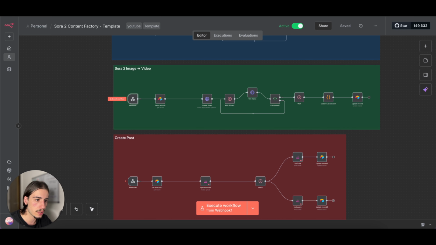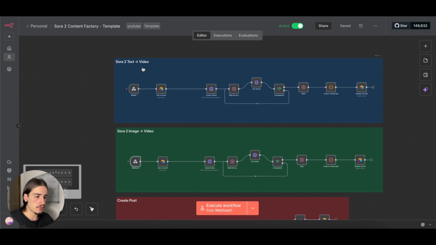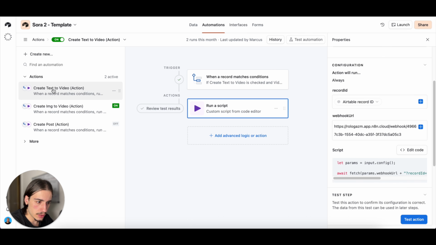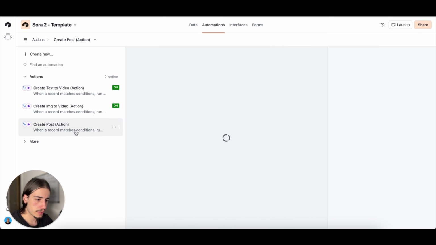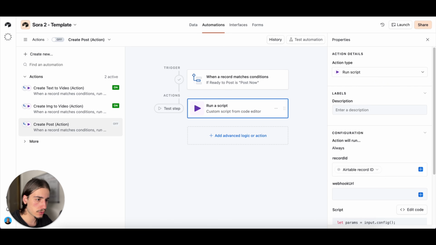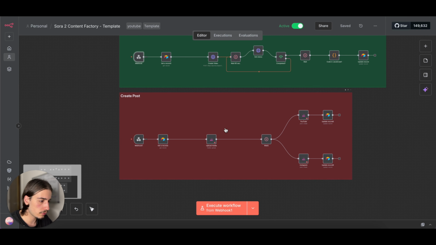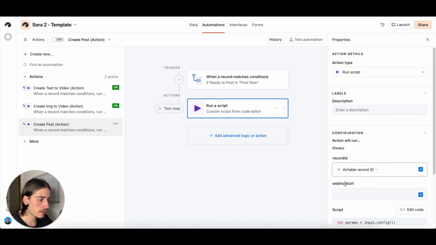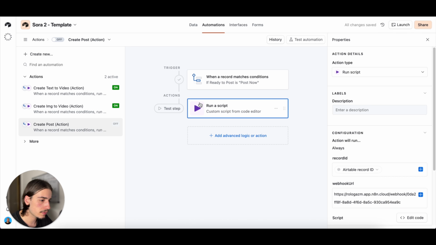So you can see here, text to video. I want to copy and paste that text to video webhook and paste it into the text to video action webhook section right there. Same with the image to video, same with the create a post section. So let me do that now. We'll run through this together just so I can show you. Take that, just drop it in there, simple, turn that on.